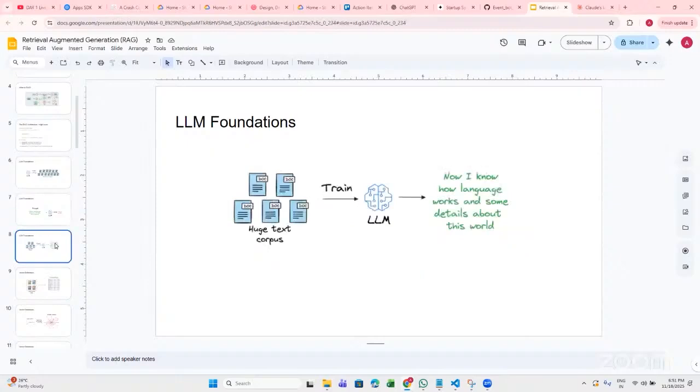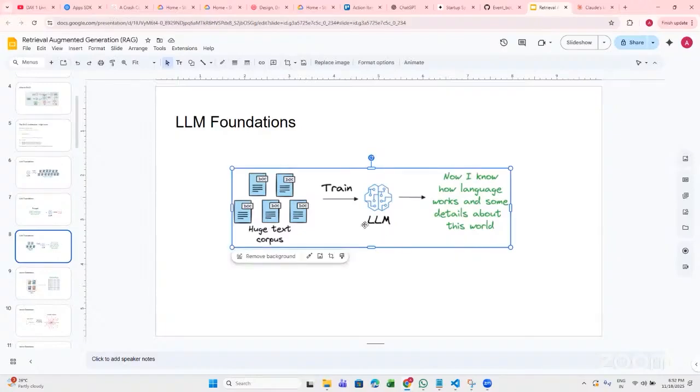So how will we get it? What we will do is take this extra information using RAG. We will say, okay, January 2025 is the cutoff, so let me add more documents for you from Feb, March, April, May, June, and so on. I give those documents to you and give that information to you. Now you answer. In that case, it will say, now I know how language works and some details about this world, correct? It knows the details because we provided that information to it.